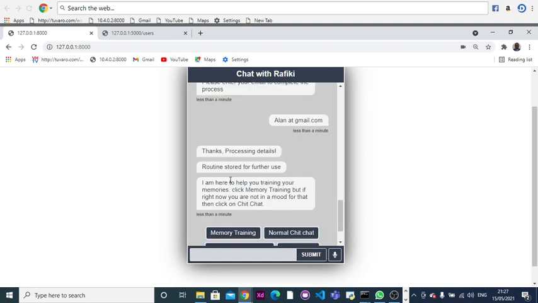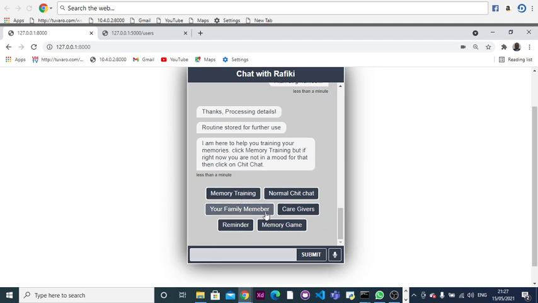Then after that, now we will enter the chatbot. In the chatbot we will have memory training. This is where we will have questions and answers for users to train their memory on different topics. We'll have the normal chit chat where, let's say, users are bored or they need a friend, because one of the main reasons for creating this chatbot is to create a friendly chatbot, a companion chatbot.